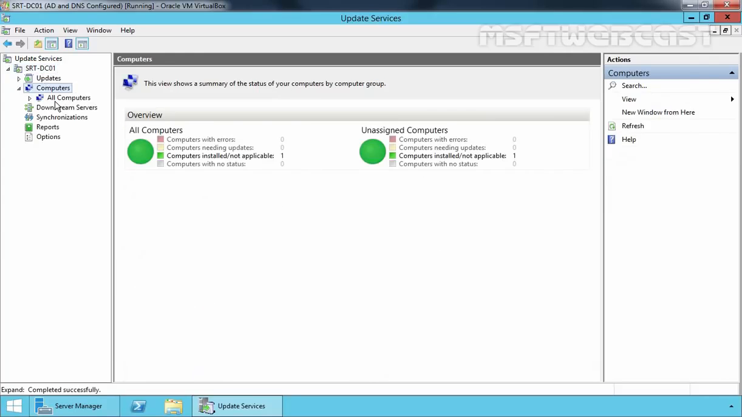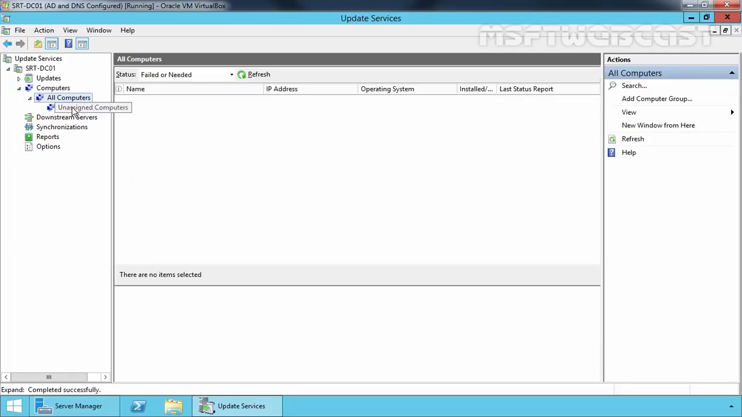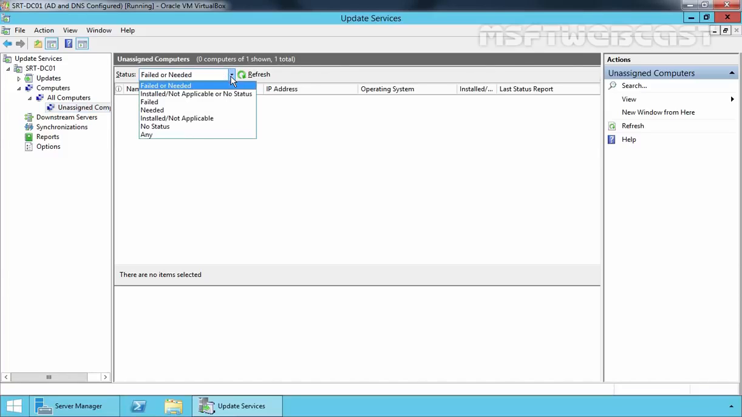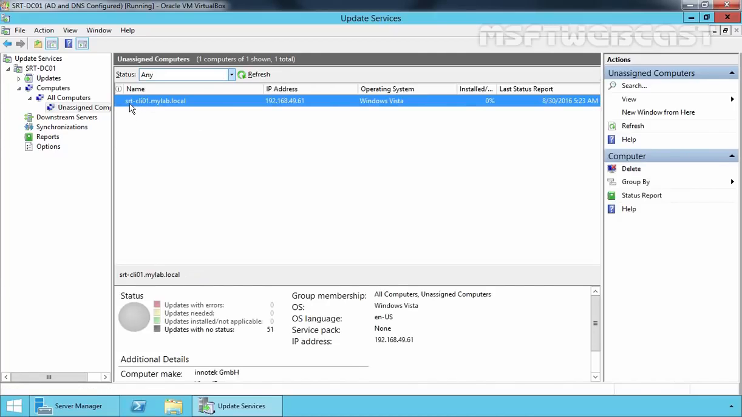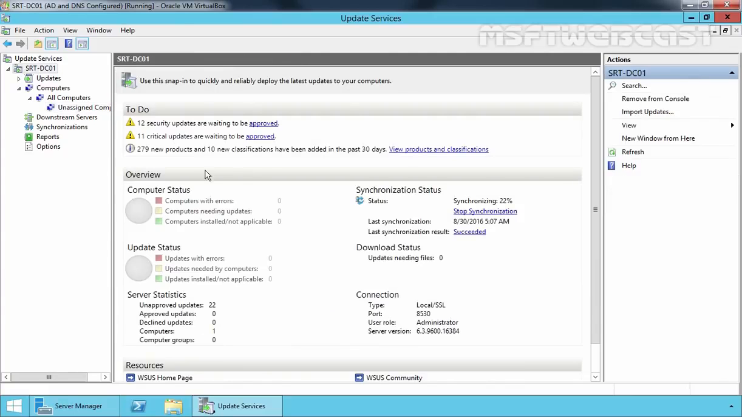Under computers, expand all computers, and under unassigned computers, you will see all your computers are here. Let's select any and click on refresh. Now here we can see we have our computer named srt-cli01.mylab.local. That is our Windows 10 computer. Now let's click on SRT-DC01, and here you can see the status of our synchronization process, and it is completed 39%.